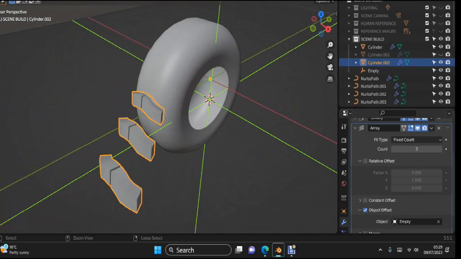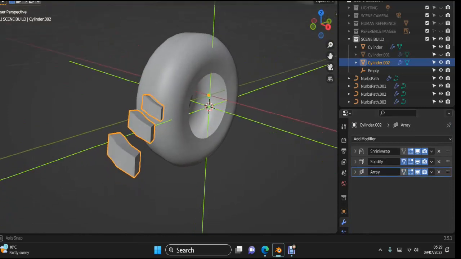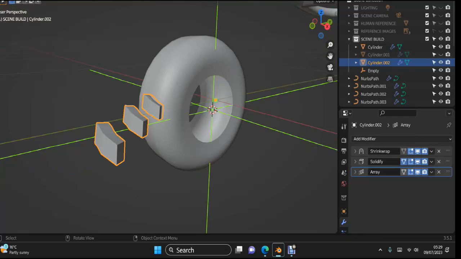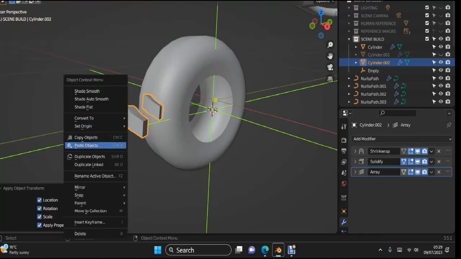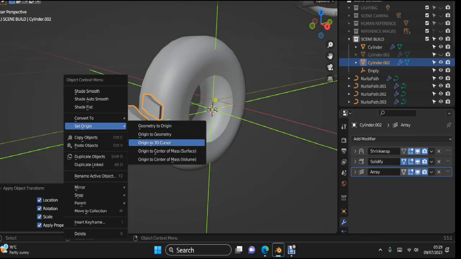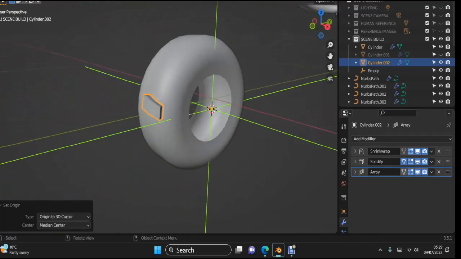Just a minute. I should have taken the mirror off before I started. Remove the mirror. Control A, all transform, set origin to 3D cursor. That's better. I can mirror it later.